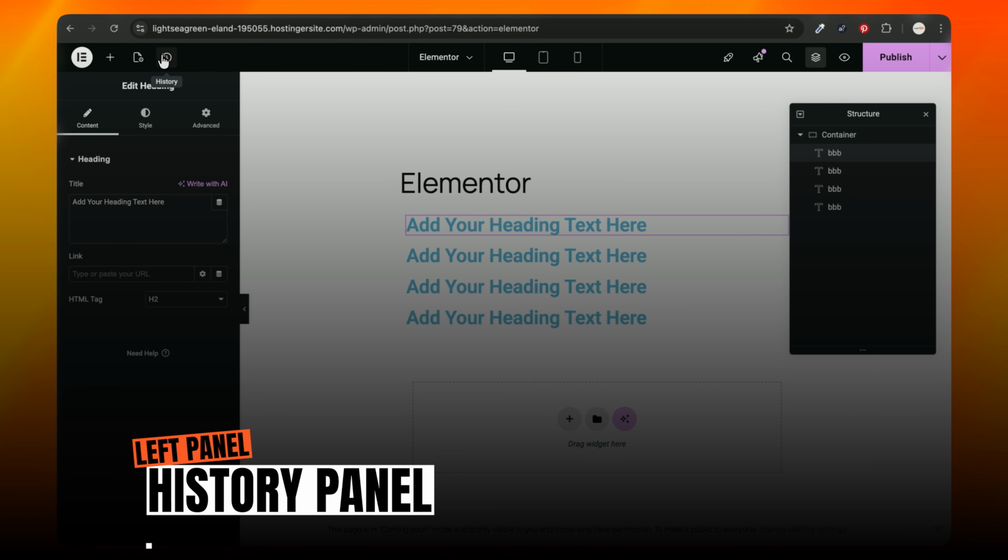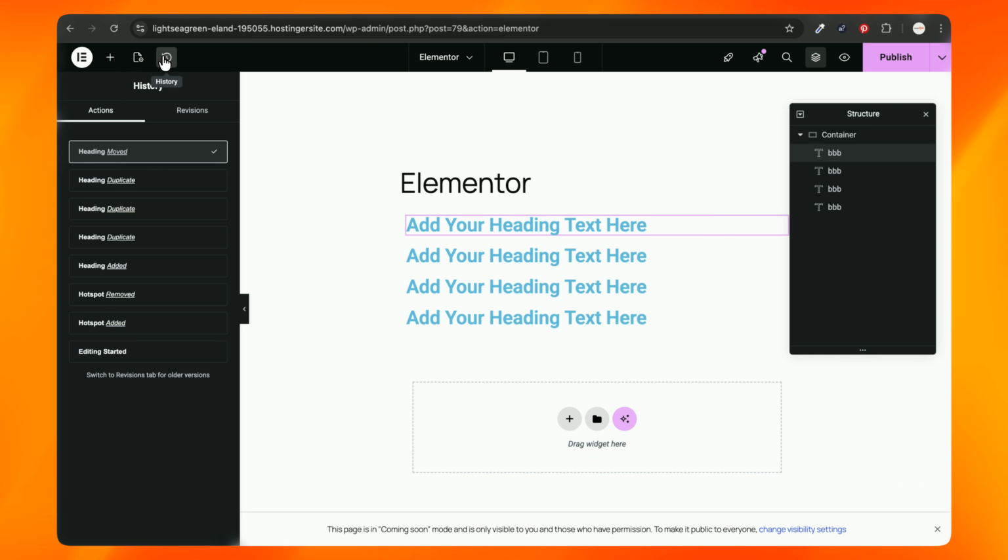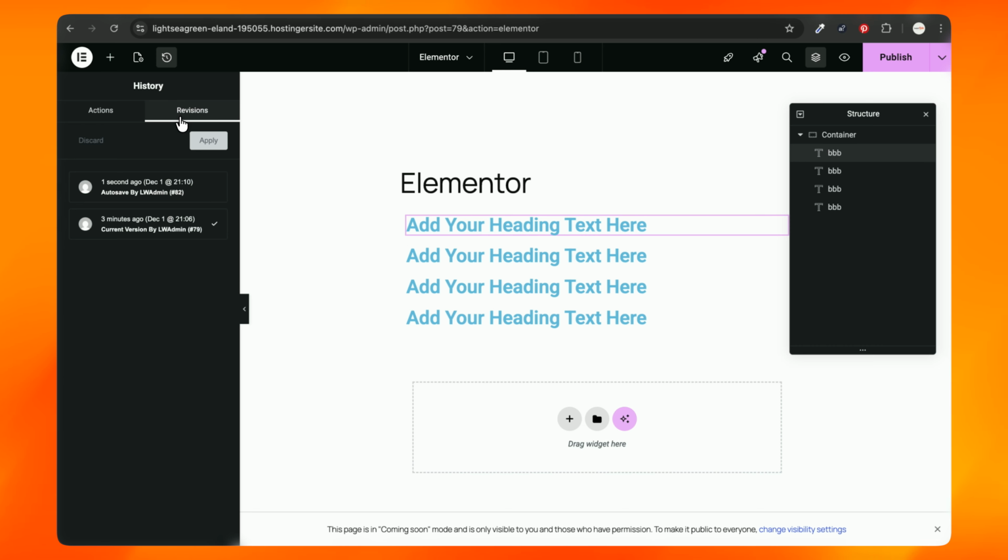History panel. History has two tabs, Actions and Revisions. With Actions, you can redo or undo changes. With Revisions, you can restore earlier saved versions of the page. Perfect for correcting mistakes.